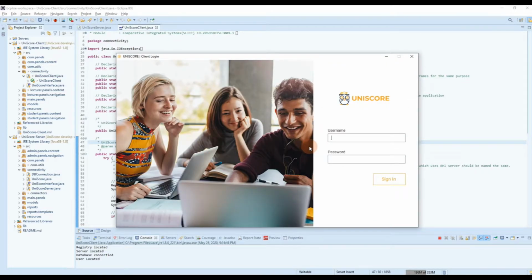Once the application has started, it will display the login window. Lecturer and student both will have the same login window, but will be directed to the relevant dashboard according to their role type. I'll be focusing on the lecturer role. Now I will sign in using my credentials.